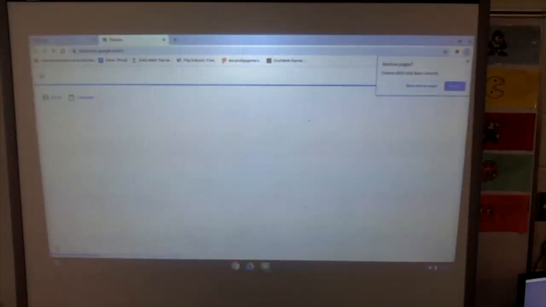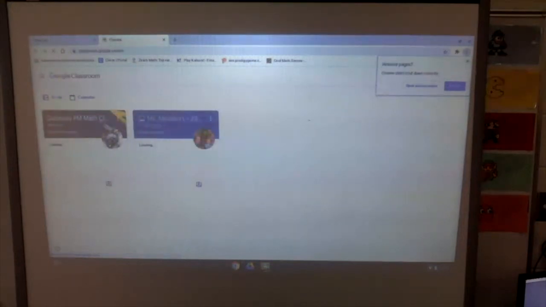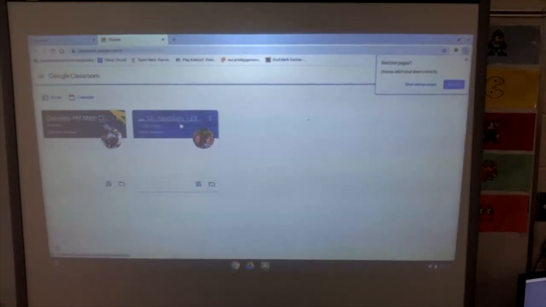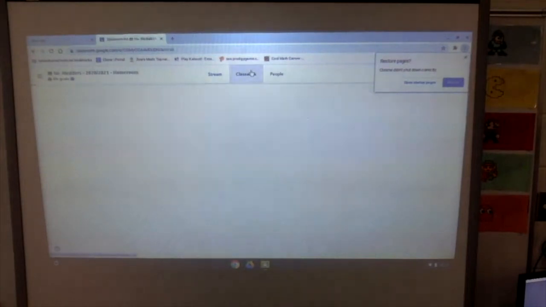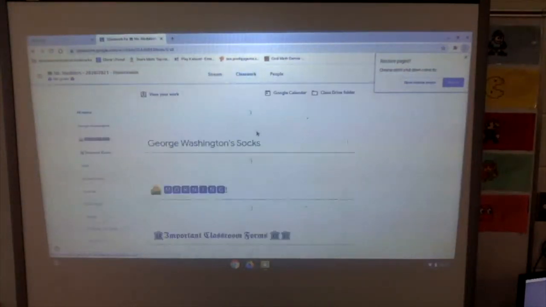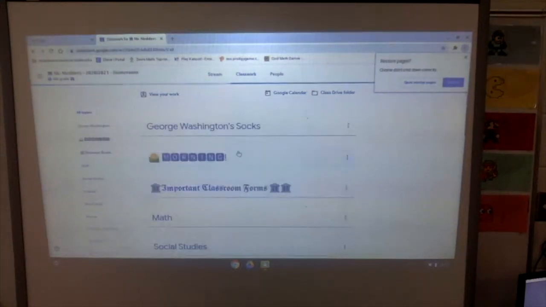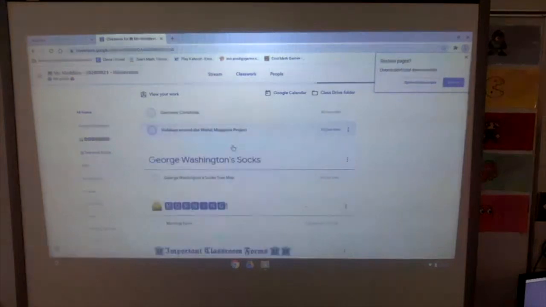Move a little slow, sorry. So they should be jumping into Mr. Metter's class right here. And this is where all their work will be posted. So it'll either be in the stream, this is the stream right here, or you'll click on the actual classwork tab and it will be in this spot. We're going to organize it by weeks of the work and by days, so it's easy to find. Right now, it has not been organized just yet, but we will have that up and running.